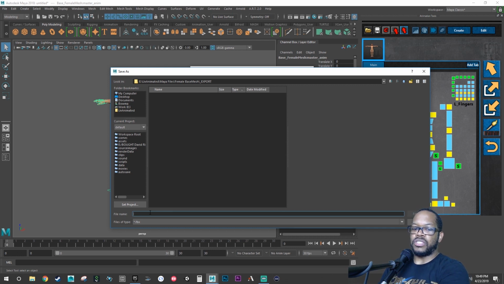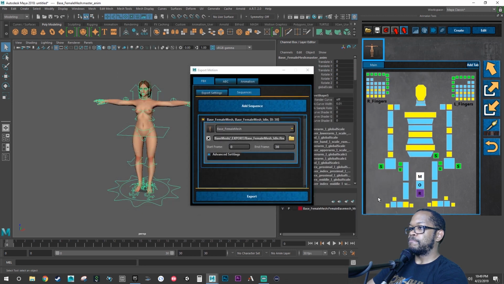This is when naming convention becomes important when you're working with files, in the industry or at work. But because I'm at home, let's just work on keeping everything consistent. So we'll say this is base female mesh idle. And we'll save this out. It will ask you, that was just to save the name and the location.